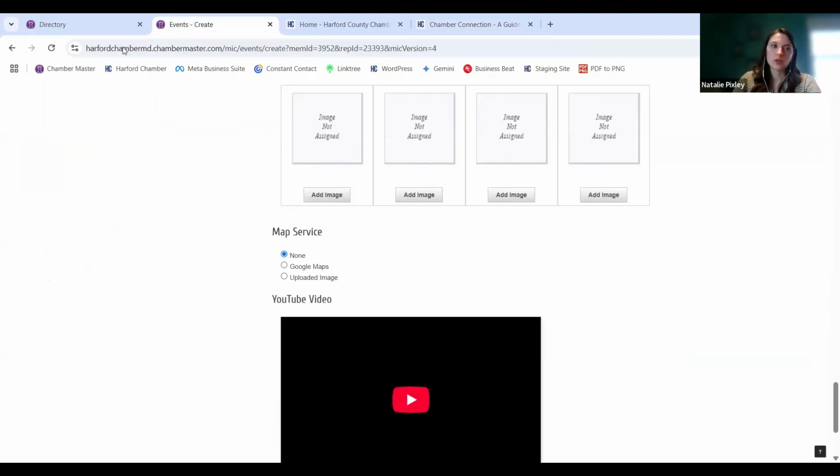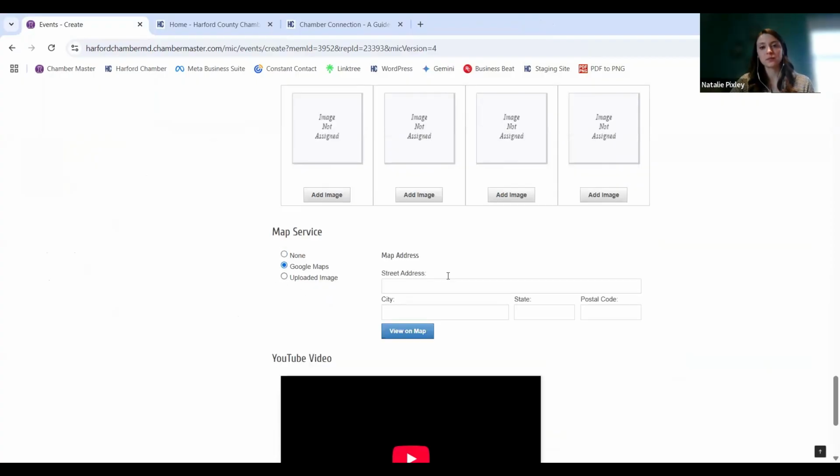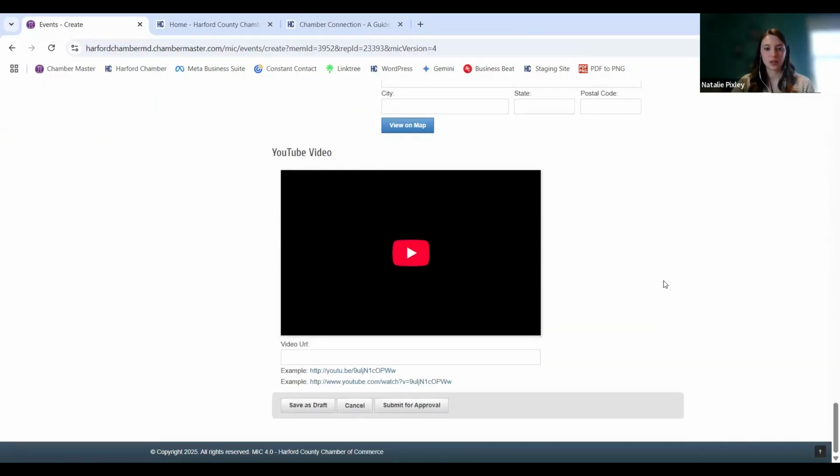Again, maps. You can choose to have a map if you would like to. If you would like to either upload an image of the venue, or you can do a Google map and you can put in that address and it'll put a little pin, just to give a visual for people as to where they're going. You can do that as well. You can also link out to a video. If you have a video from the event prior, you can do that as well. And then of course, save and submit for both of your options there.